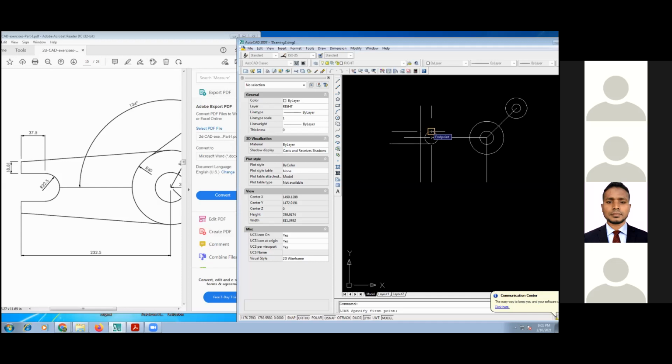Sir, can I put any name for the layer? Yes, any name you can put for the layer name, as you like. Suppose you want the center line and the radius separate, you can give the name radius dimension. Anything you can give as the name, just to differentiate one portion from another portion. Okay, sir. Okay.